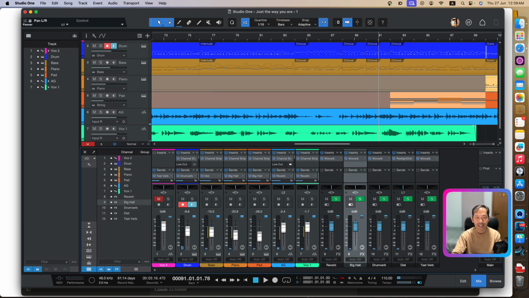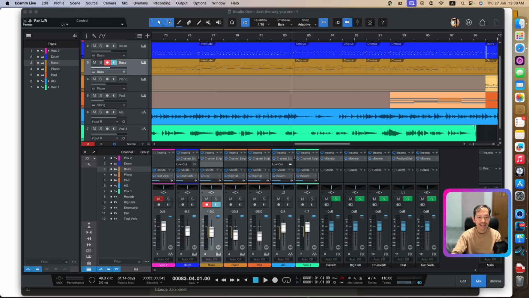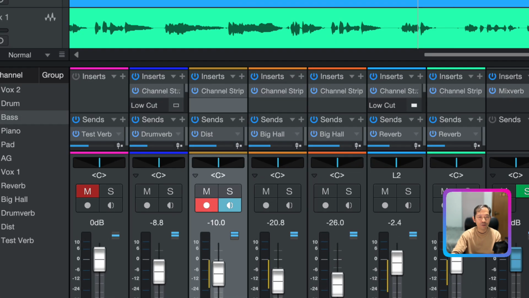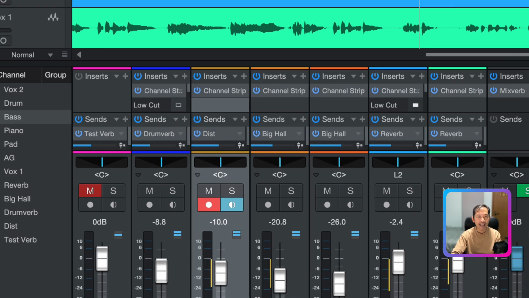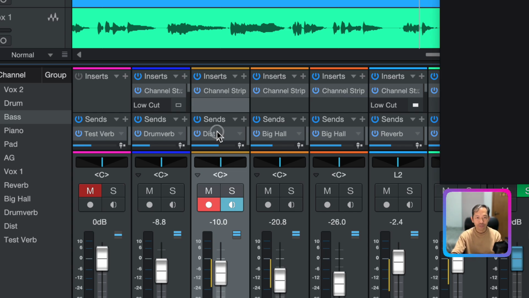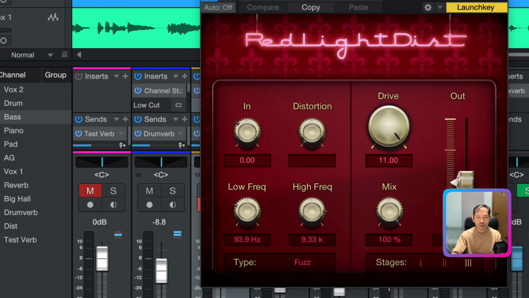Yes, I forgot actually. There is another effect that I wanted to show you. Okay, one more thing before we go. It's the bass. Okay, how can I forget this? Now, let me zoom in. If you see the bass, it's actually a dist, meaning it's a distortion instead of the reverb. Okay, let me show you.